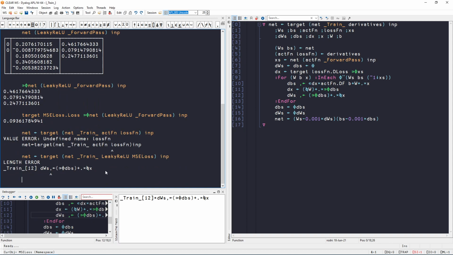And now we got a length error, which is a little bit annoying, but it shows you that mistakes can happen, right? And thankfully I've already noticed what it is. So why is there a length error in here?